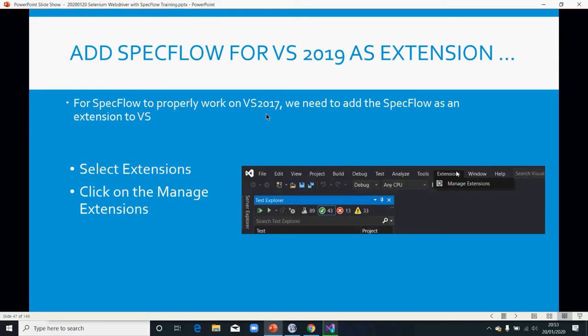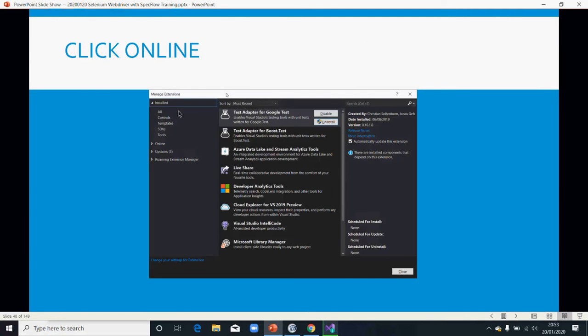Because for 2017 you go onto tools, and you would find tools extension basically, and then you'll be able to manage the extension. But for 2019 they actually removed the extension from the tools menu. So for 2019 that we're using, you go to extension and you go to manage extensions. Once you click on manage extensions, you will see this particular screen. Then you need to go to online. Click online.